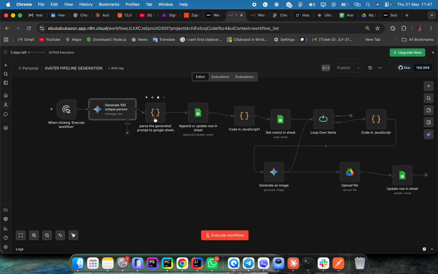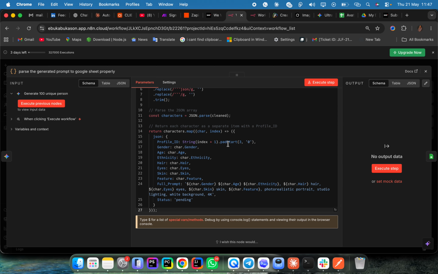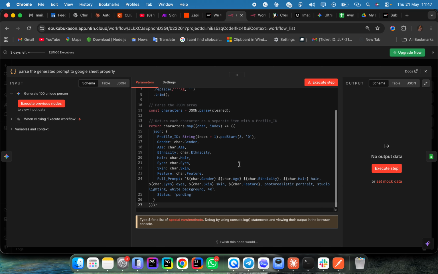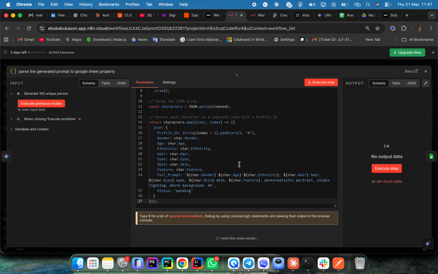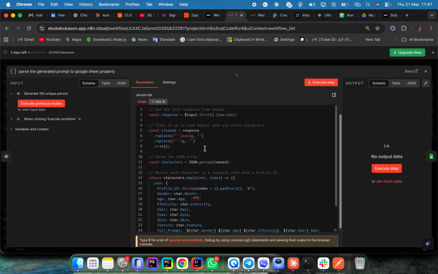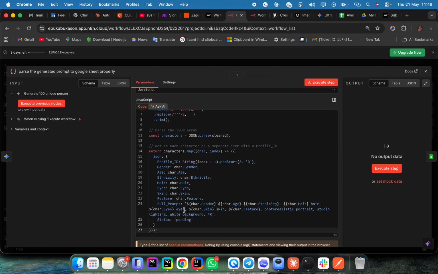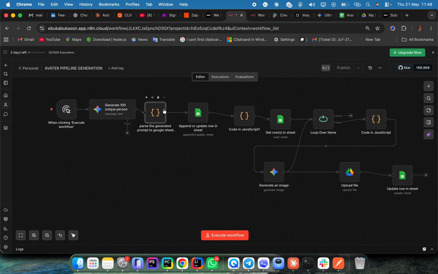Aside from that, the next thing is I put in a code node where I can parse the generated response properly for the Google Sheet, because I'm going to be saving this in a Google Sheet. The n8n workflow will pull this prompt from the Google Sheet and use it to generate the image. You can see what the code is doing, and look at how I'm formatting the response into a JSON array format. That's it. Then the very next thing is I will call my Google Sheet.